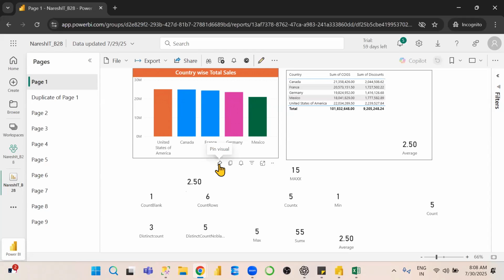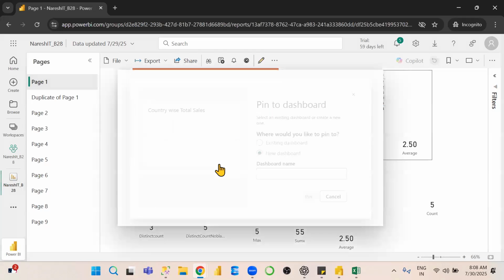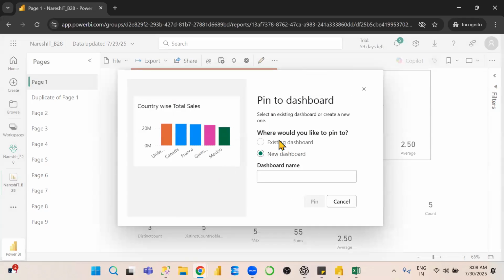Understand clearly or not? See here, click on pin visual. When you click on pin visual, it is asking under the workspace. There is no dashboard created under the workspace. That's the reason it is asking for a new dashboard now. If a dashboard is already there, then you have to select the existing dashboard, select the dashboard name and click on pin. Inside the dashboard, this particular visual is moved. Understand? It is a dashboard, right? New dashboard, right?